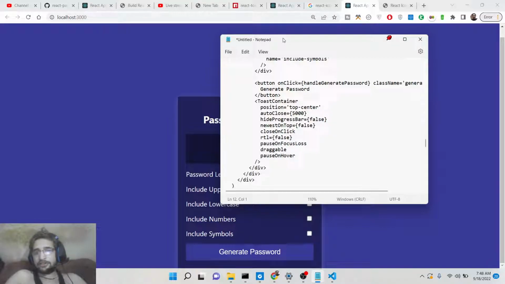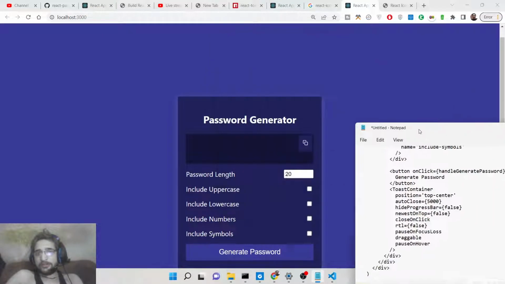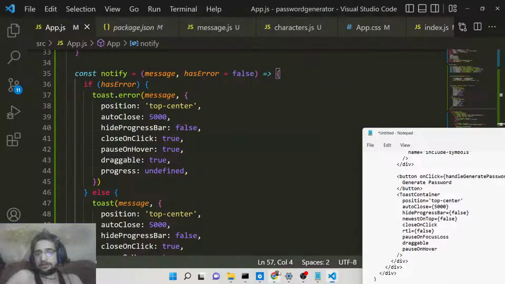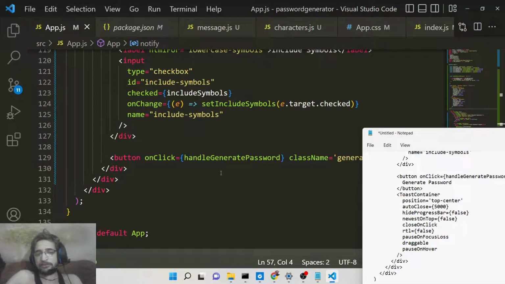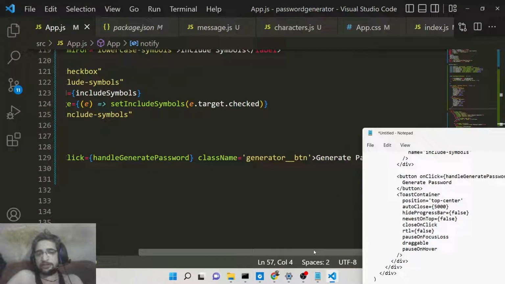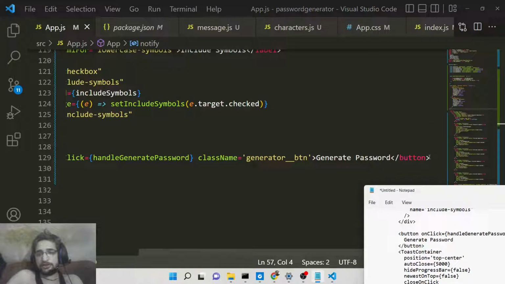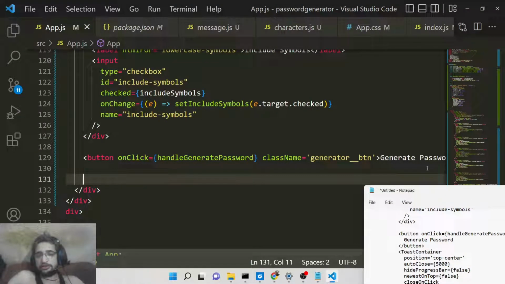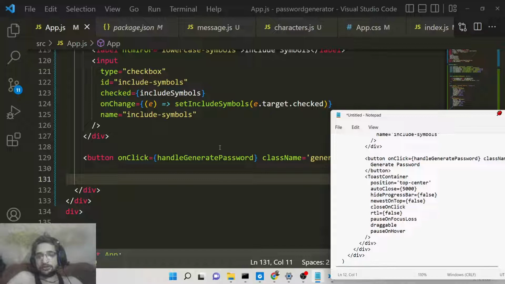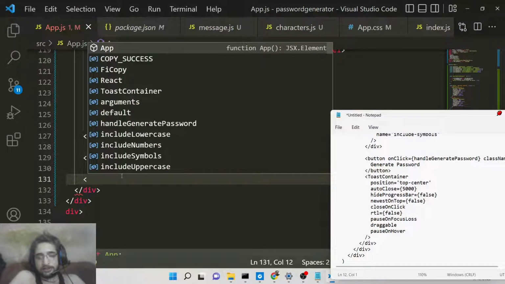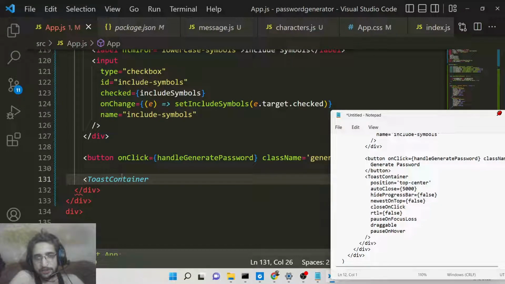Oh, sorry. That was a problem, guys. We haven't declared it inside our HTML. That's the problem. So after this button, we also need to declare this container here. Basically, we need to display this toast container where the message will actually display. So toast container, you need to initialize it.